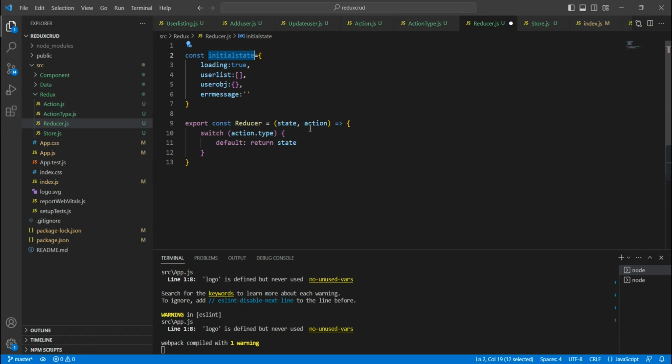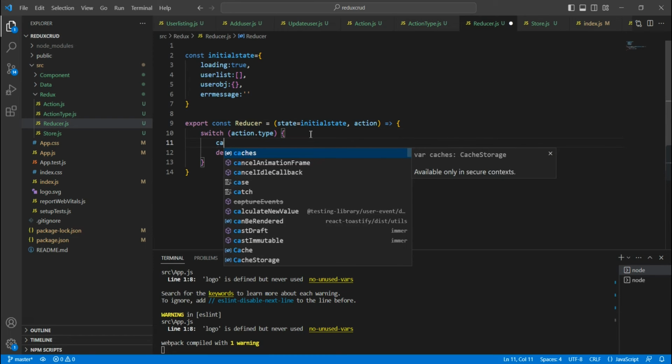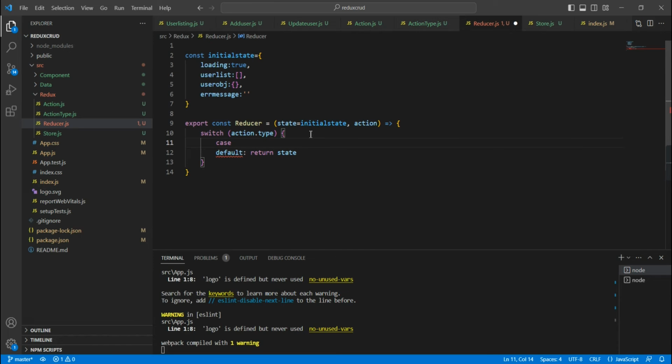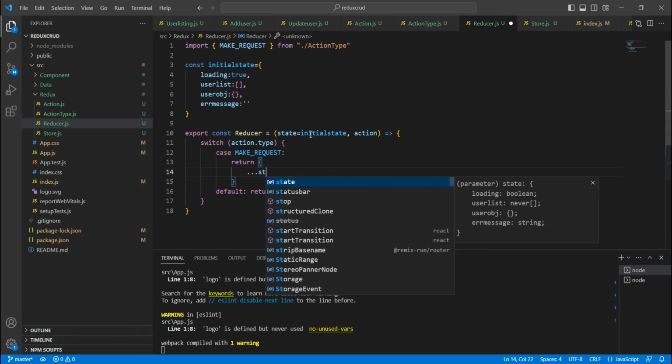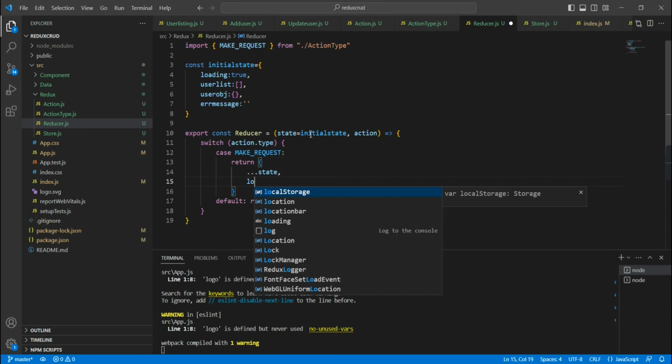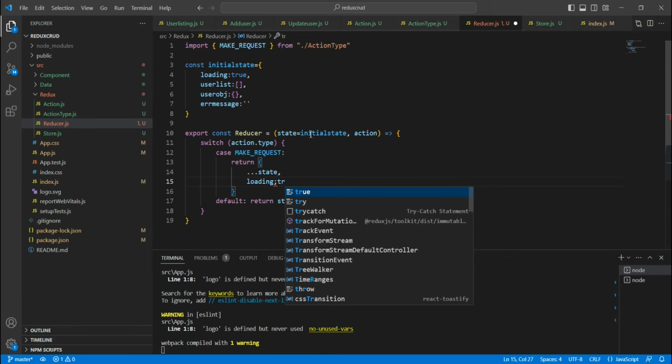So in our reducer side, we can pass this initial value, and here we can mention the cases. So the first case is make request. Okay. So in this state, return state, and the loading should be true.